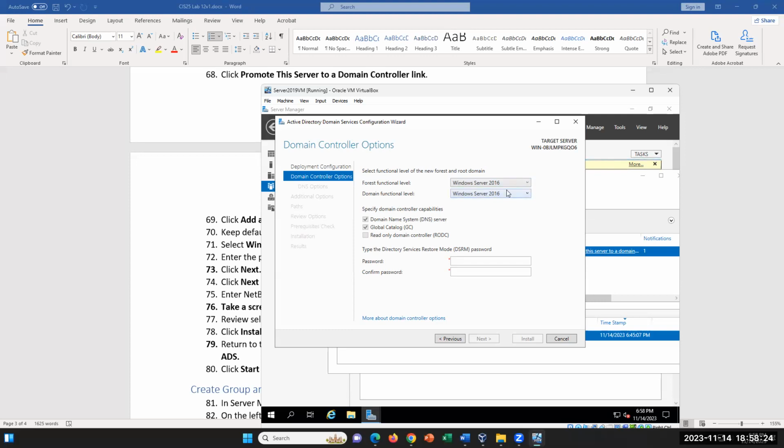Okay. And it's going to create the domain name system server and your global catalog. I normally don't use a read-only domain controller because that's no longer used for modern systems, but you can if you select that. And this password is going to be the recovery, the restore. So in case something happens, we can restore it using this password. So you can give it a password.